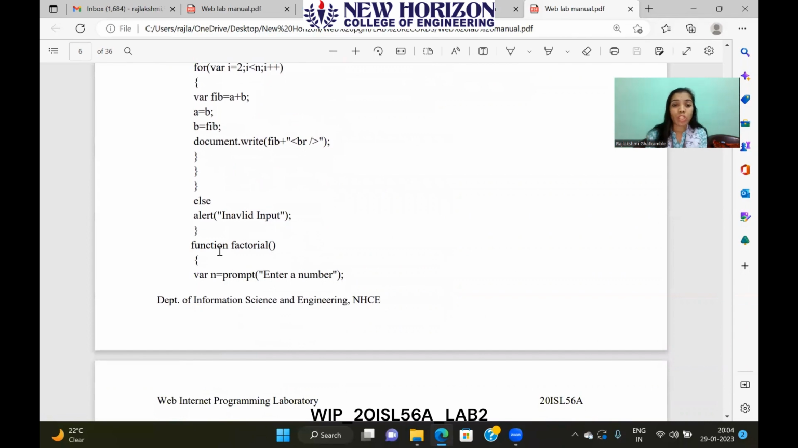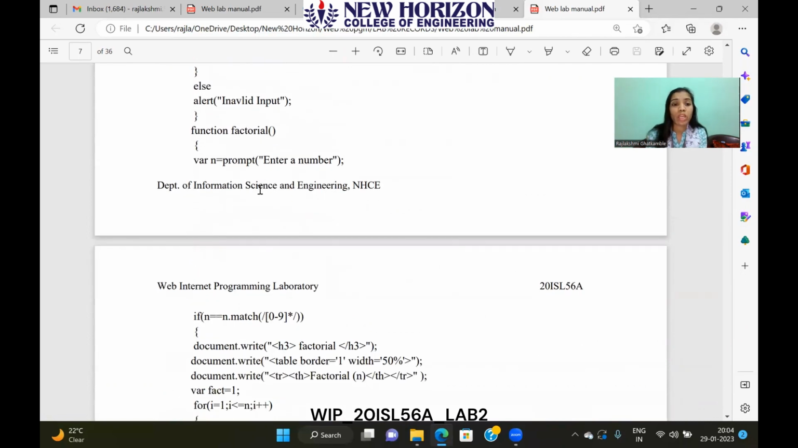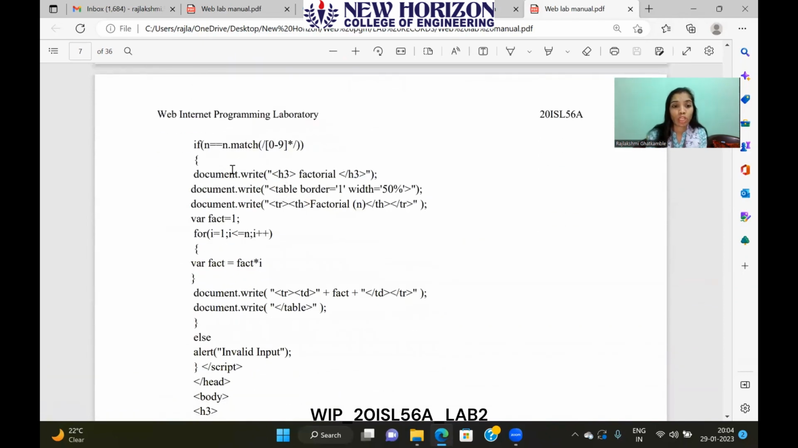Then function factorial, which is our next input. In this, var n will be any number which we include; again the number should match any number from 0 to 9 and multiples, that is, it can be 0, 1, 2, 9, 10, 100, 1000, lakhs, or any multiple of any number from 0 to 9.